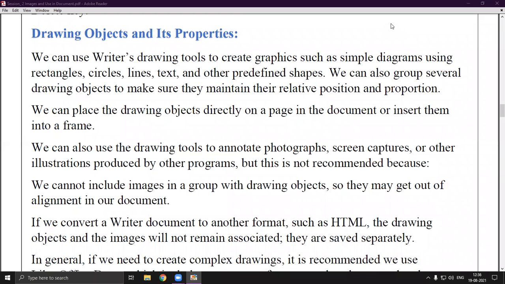So, welcome 10th class. We are doing our unit 1, which is about digital documentation advanced. So far we have completed our session 1, and now we are in session 2. In session 2, we have completed our image portion, in which we have learned how to insert an image, how we can manipulate it, how we can resize it, how we can crop it, etc.